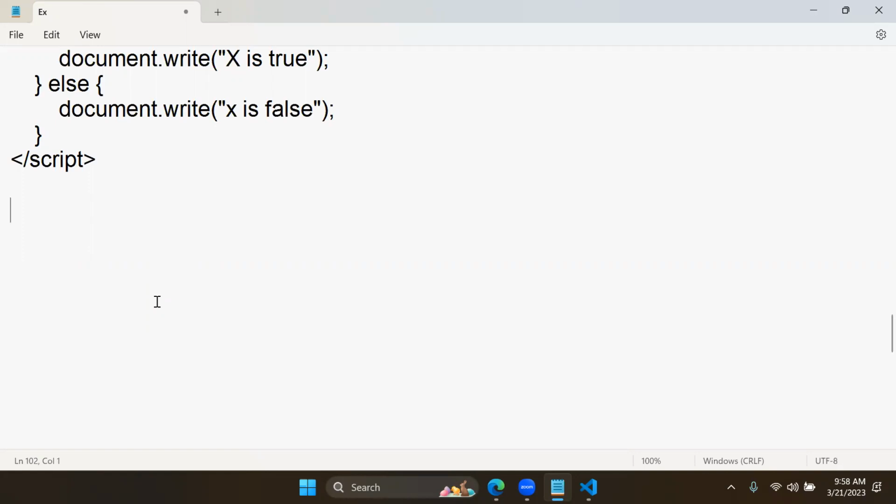Now, can you tell me about some attributes? You can say attributes of HTML which are Boolean type.